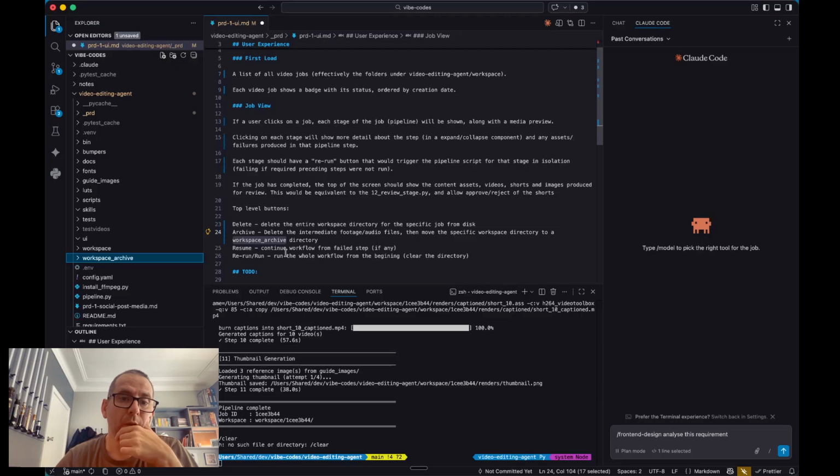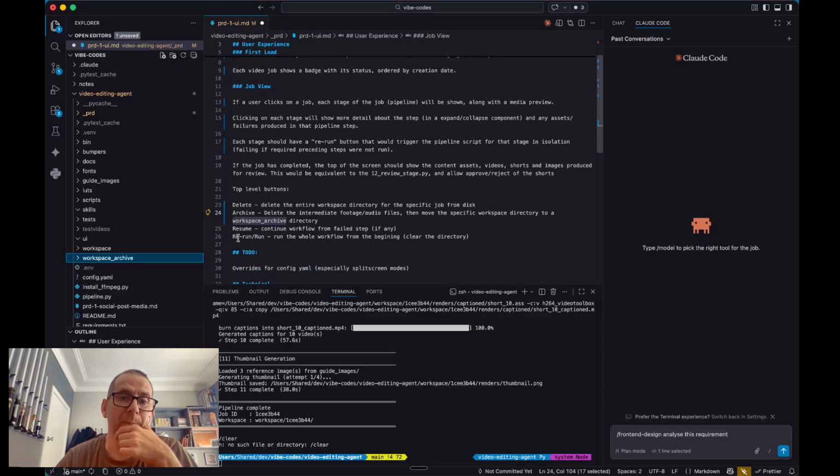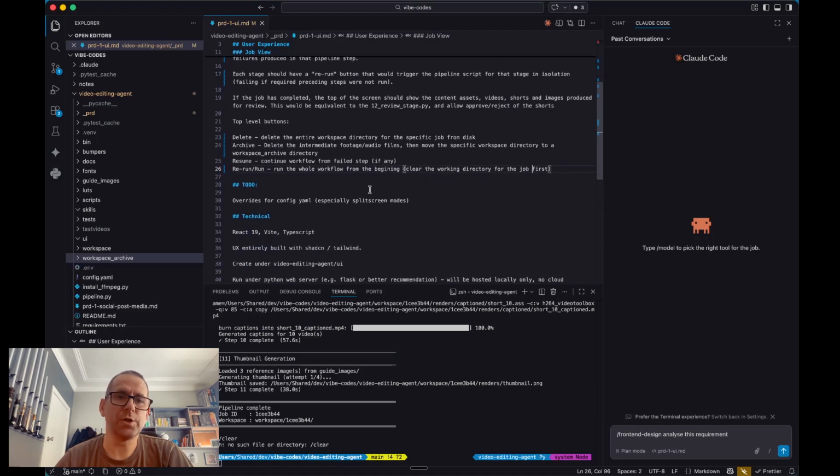Resume. Continue workflow from failed step. Rerun/run. Run the whole workflow from the beginning. Clear the working directory for the job first. I should probably fix the make the job ID the name of the file, but I'm not too worried about that. That should be an easy change later. To do overrides for config YAML, especially split screen mode.